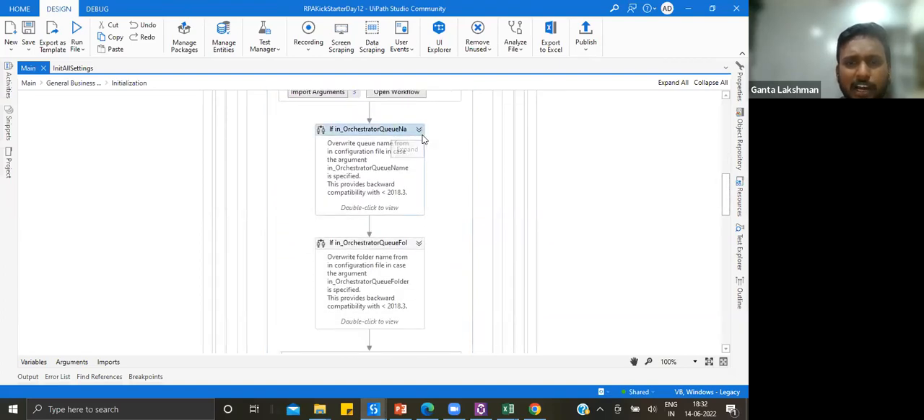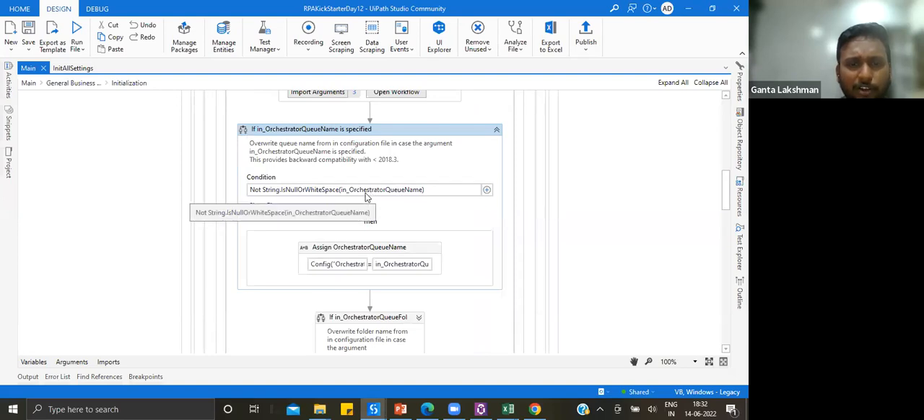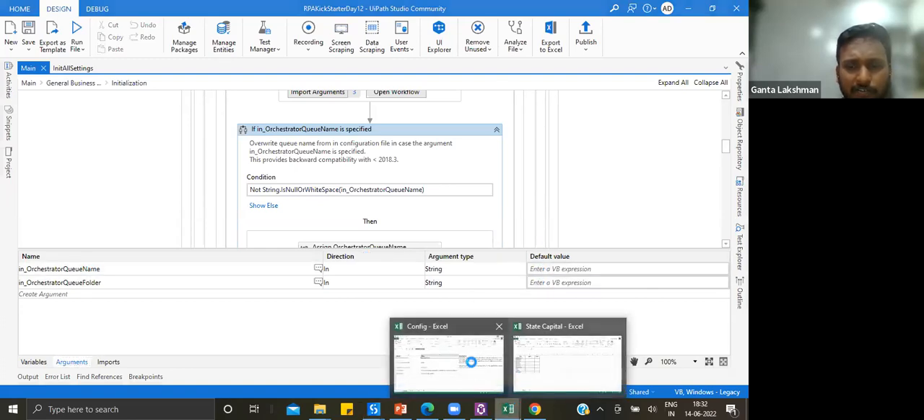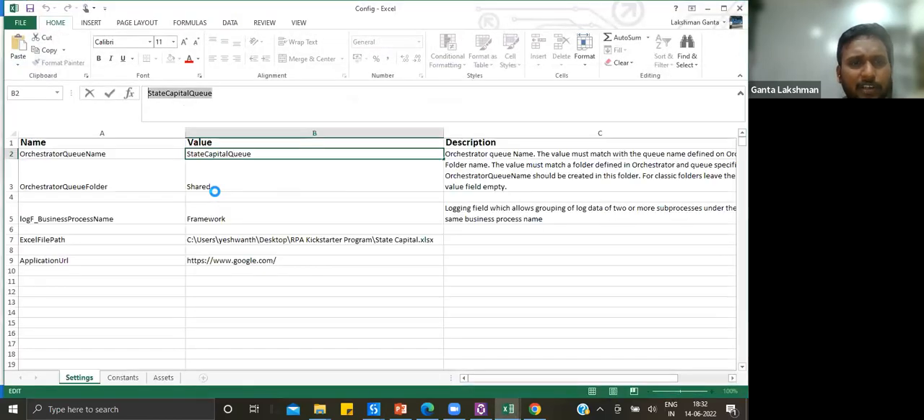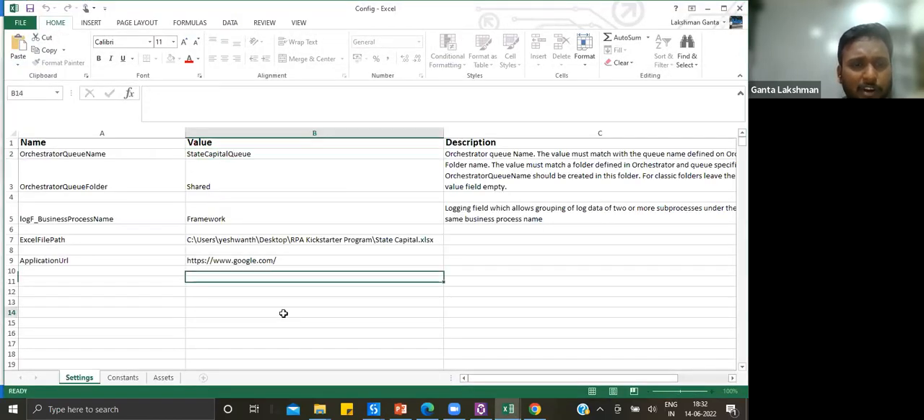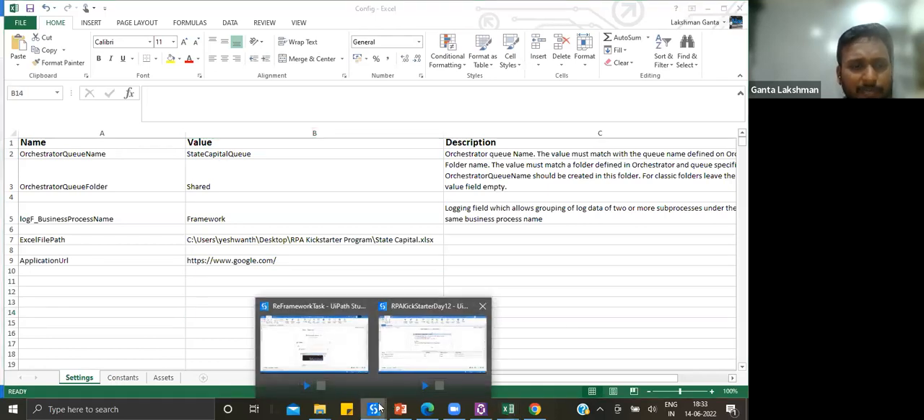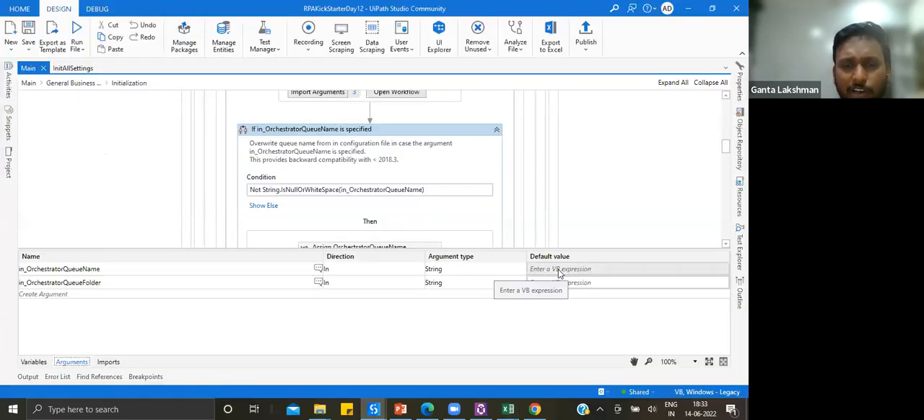Here we are checking whether the orchestrator queue name is defined or not. Here you can see two arguments: one is orchestrator queue name and the other is folder name. If you're keeping them blank, we need to define those values inside the Excel file, this configuration file here. Here we already shared them. If you're not adding any values there, then you can keep them here. Under the default value, you can mention those values, the queue name and the queue folder name.